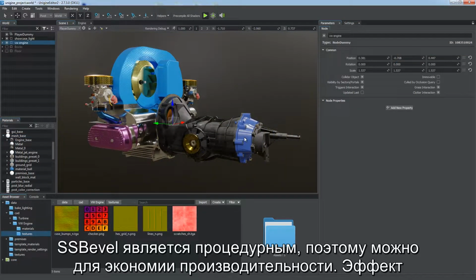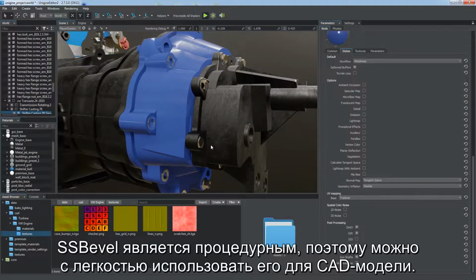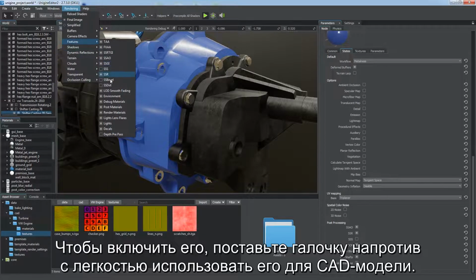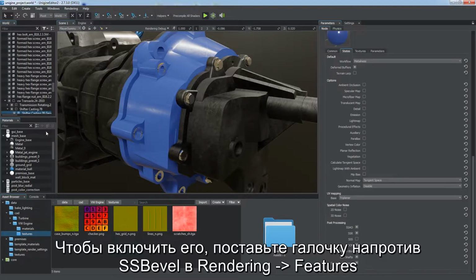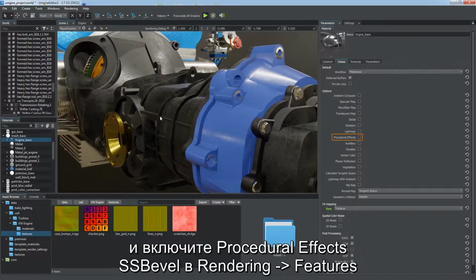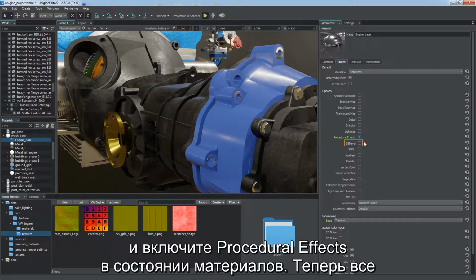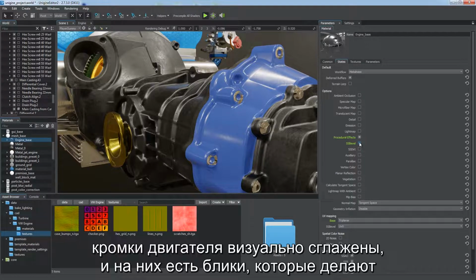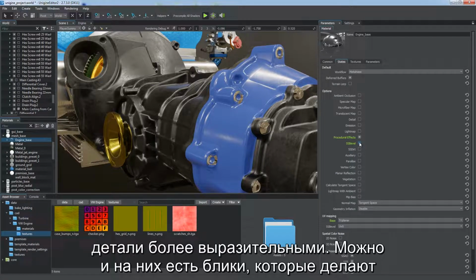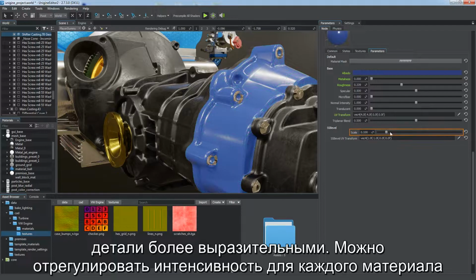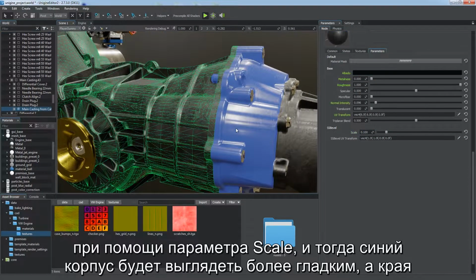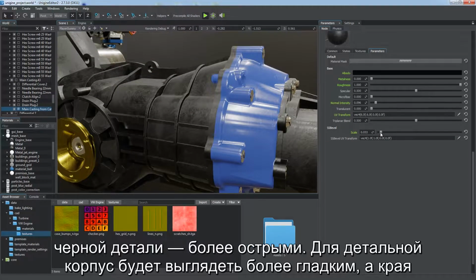The Bevel Effect is procedural, so we can easily use it for a CAD model. To activate it, just enable the Bevel feature in the rendering menu section and turn on procedural effects in the material states to activate. Now all the edges of the engine are visually beveled and have nice specular highlights, which make details more prominent. You can adjust the intensity for each material via the scale parameter to make the blue case look smoother and the edges of the black part to look sharper.